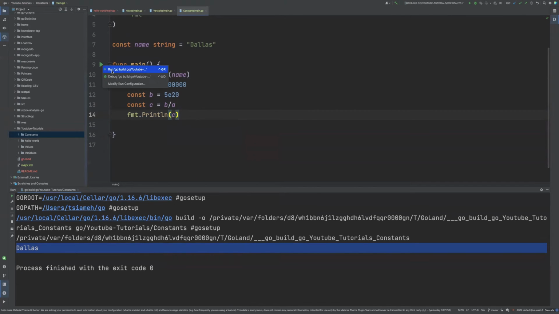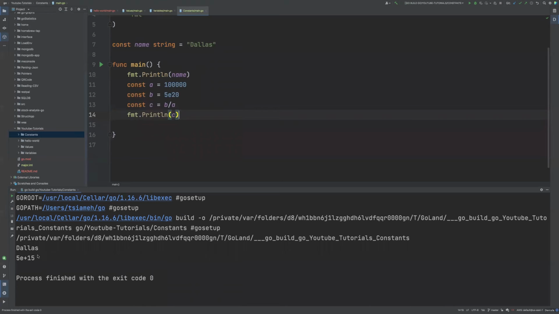So let me run this. As you can see, this is the value of C. Let me just say value of C, and then run this. So as you can see, the value of C is this value right here.